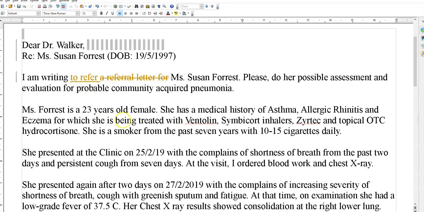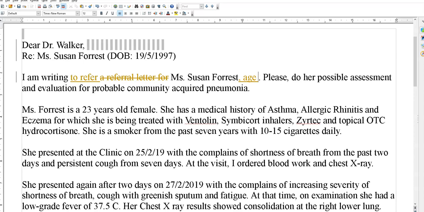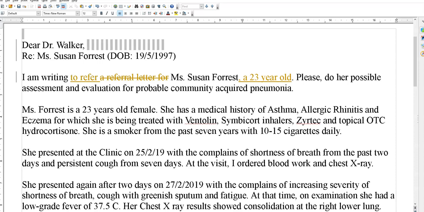Now, you usually put name, age, occupation in the opening, so you don't need to say it here. So you have her DOB, and we can count. But if you want to put the age, you can. Usually you do, as I say, name, age, and occupation. So Ms Suzanne Forrest, a 23-year-old, whatever she might be, a student or I don't know. So you could do it like that.